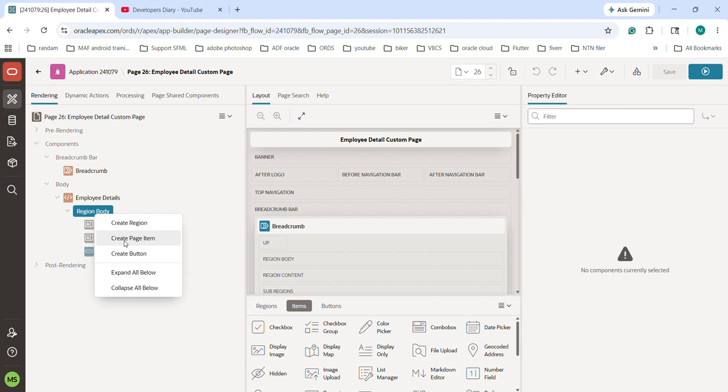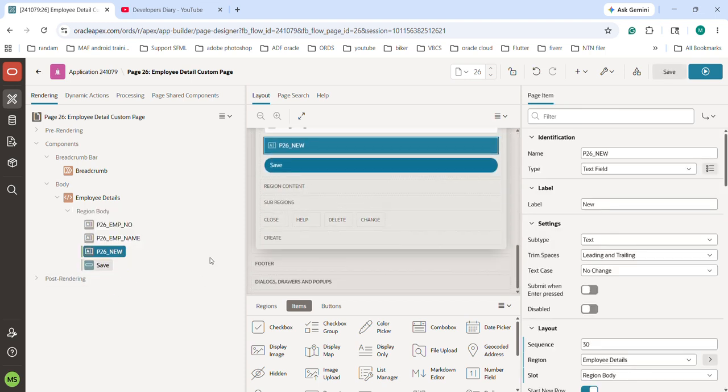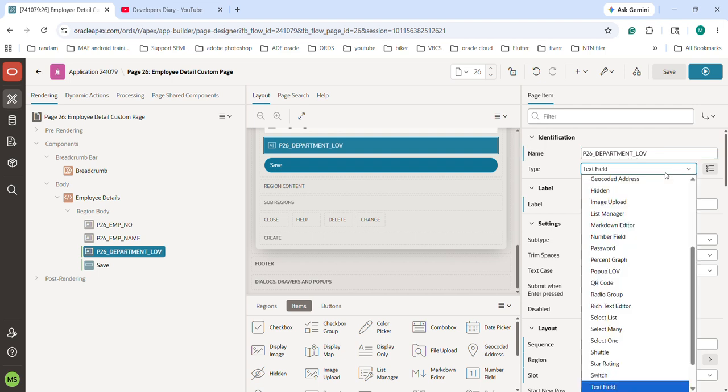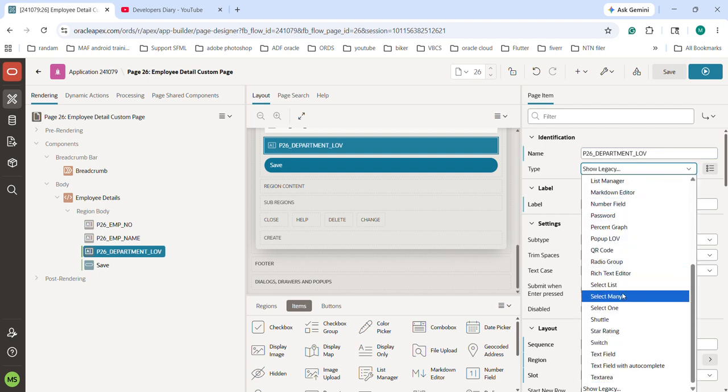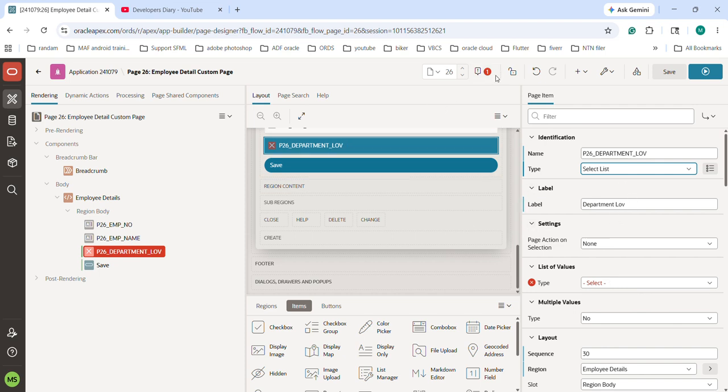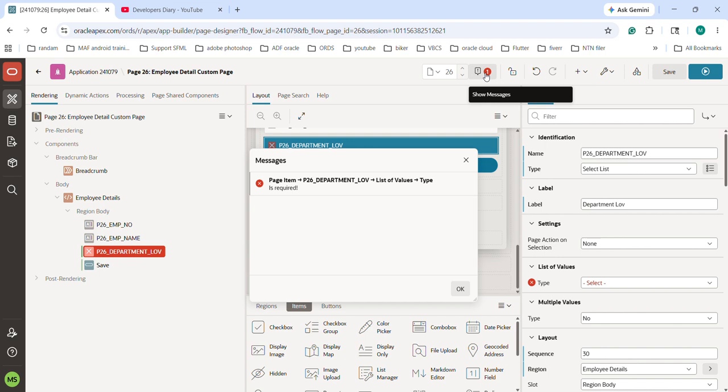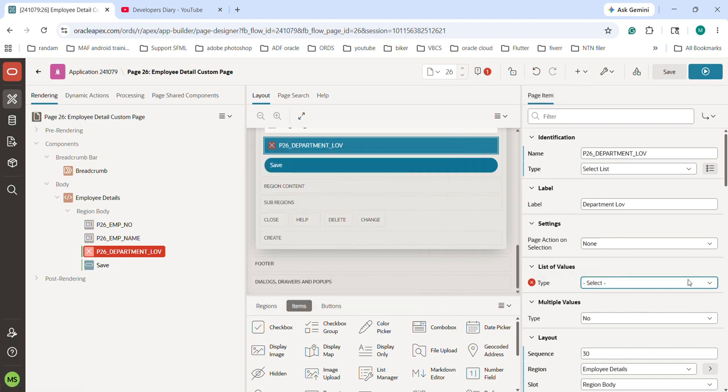Right click and create a new page item and name it department LV and select type, select list. Now you can see an error here when you click and navigate. It will navigate you to the list of value, and you can have multiple options here: shared component, SQL query, static values, and function body written with a SQL query.